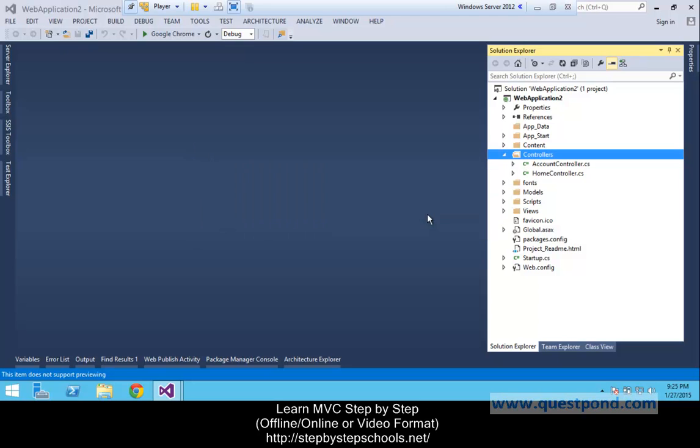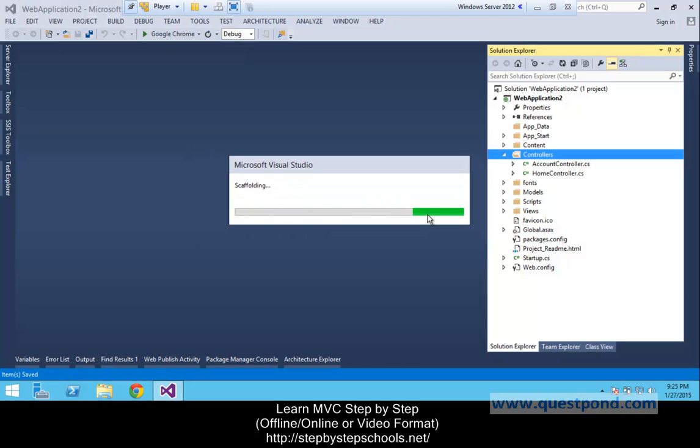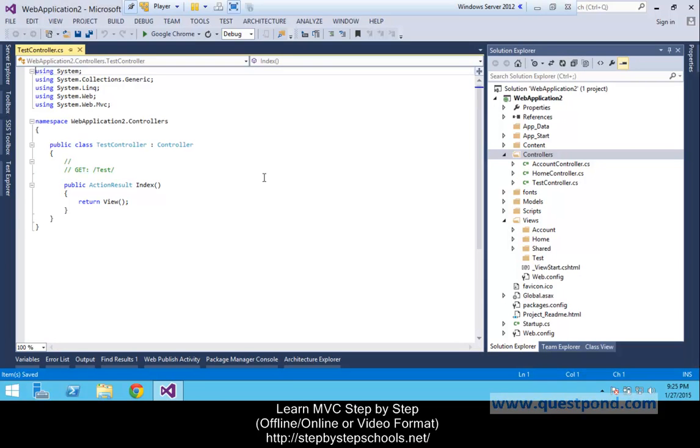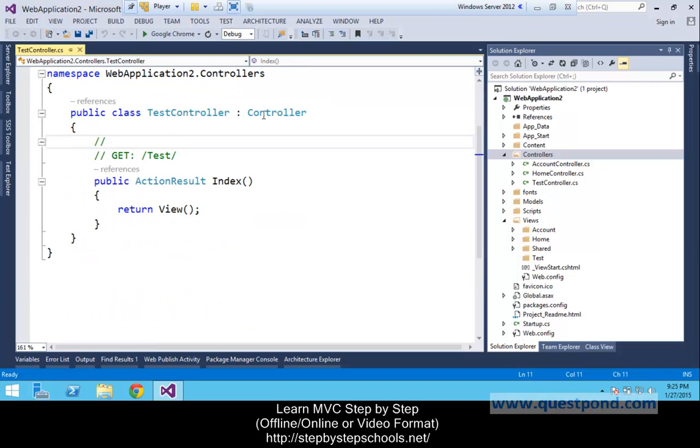So the name of my controller is going to be test, and it will generate a new class called TestController. In simple words, every class which inherits from the Controller base class and which contains the keyword controller at the end will be called a controller. So it is very important. The name of the class is TestController, whereas the name of the controller is test.